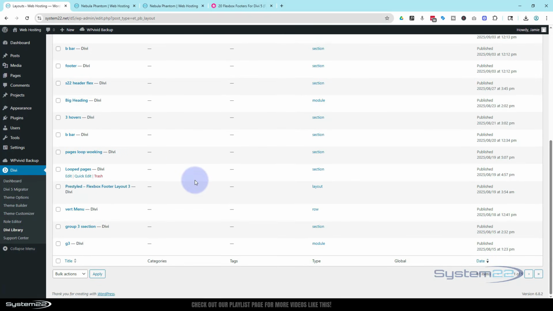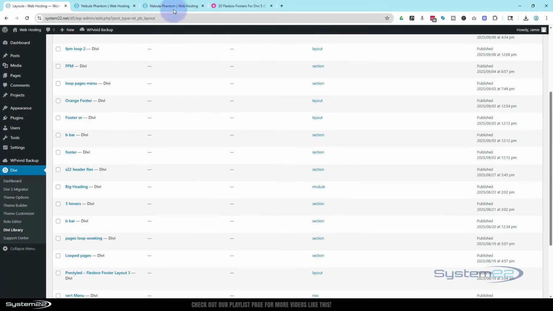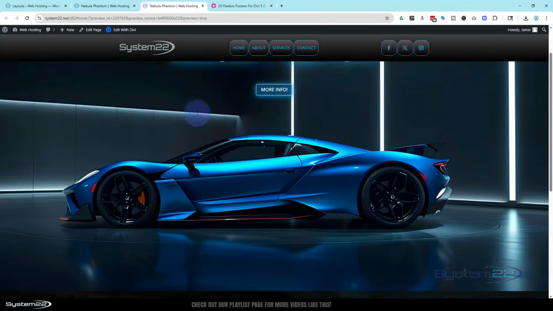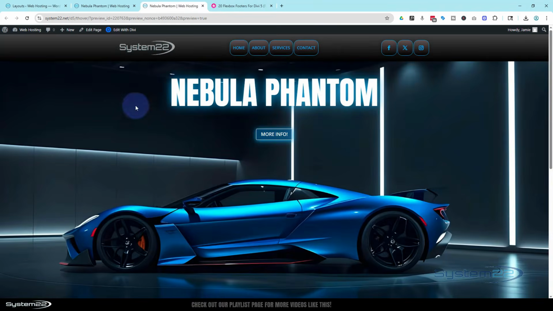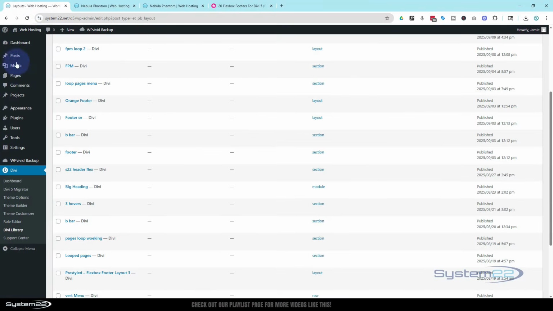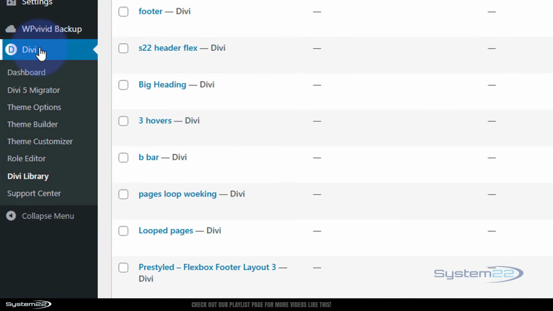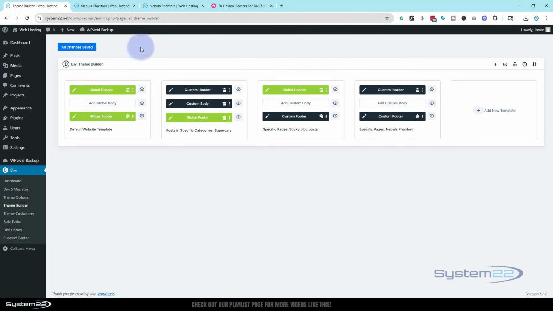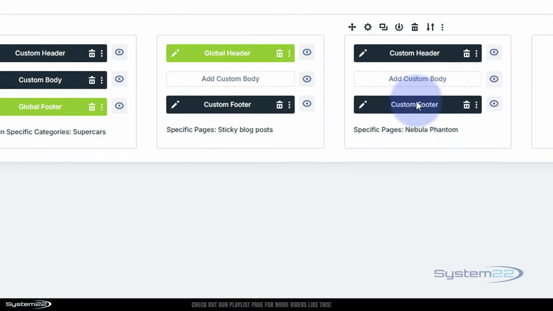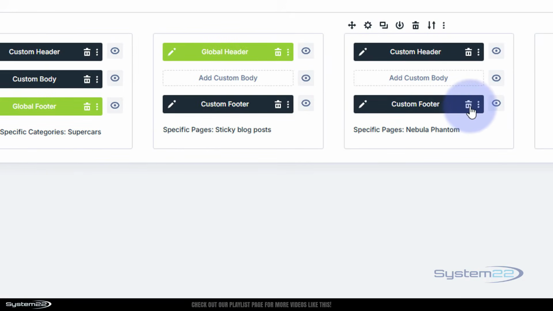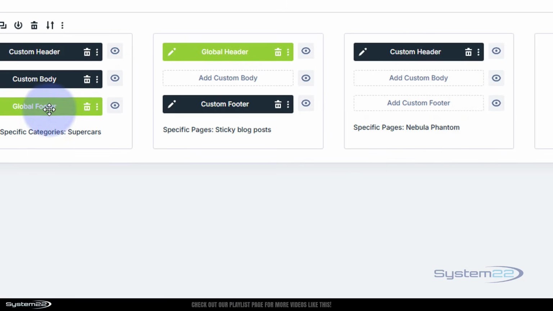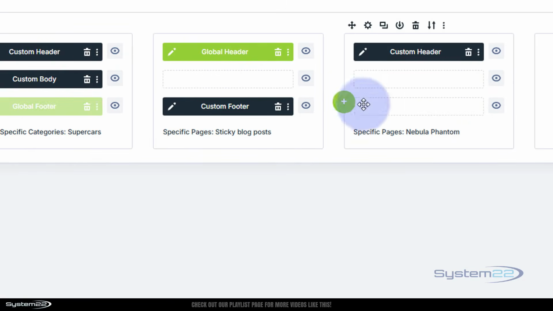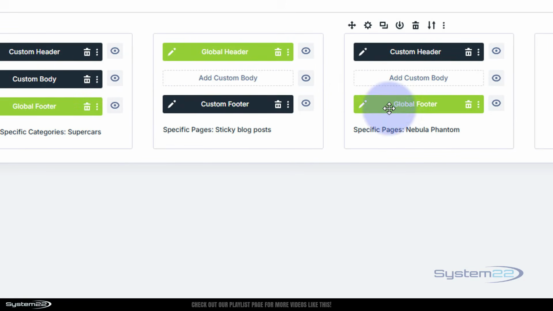Now, how do we use this? Well, we're going to build a custom footer just for this page. To do that, we go back to our dashboard. This time we're going to go down to Divi. We're going to go down to Theme Builder. Now this page is called Nebula Phantom, and I've got a custom header at the top here. And let's get rid of that custom footer. And I'm just going to grab the global footer and drop it in there also.